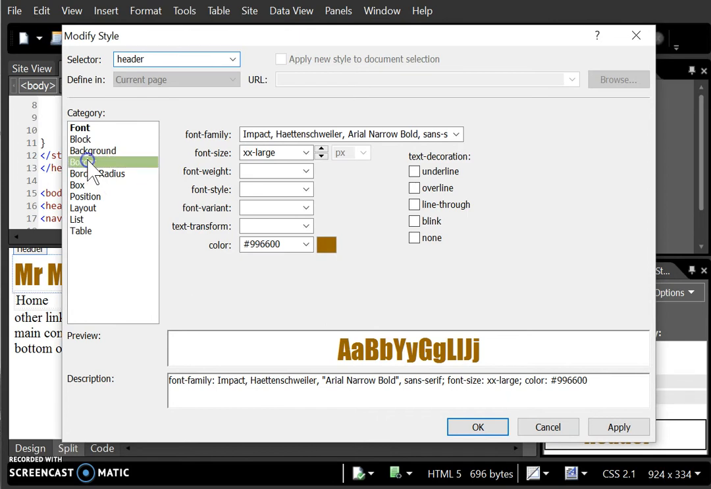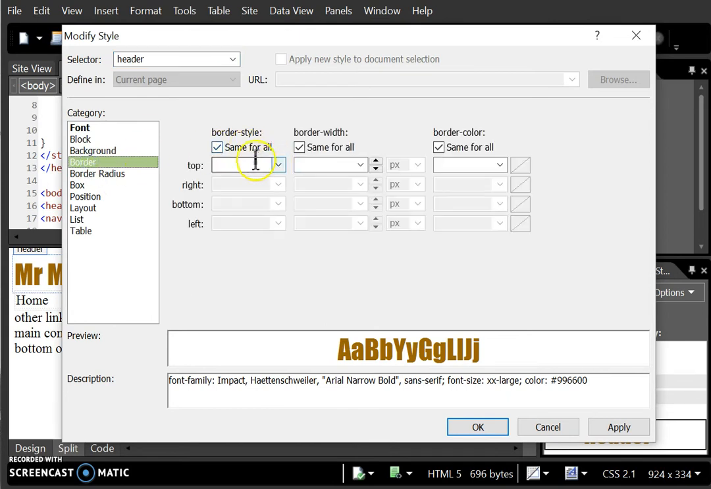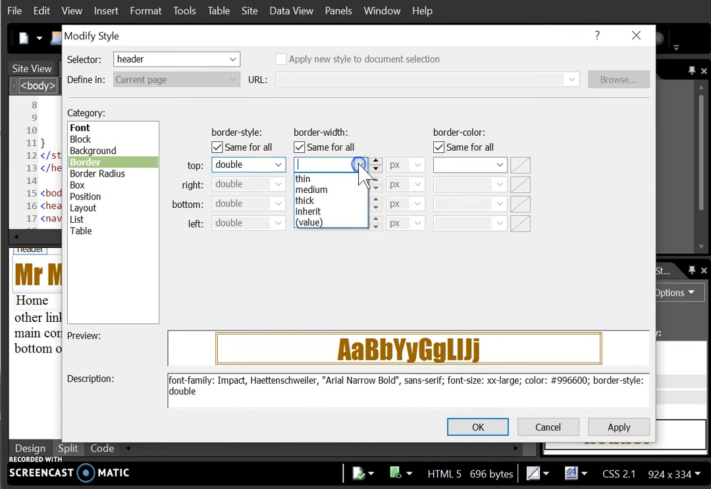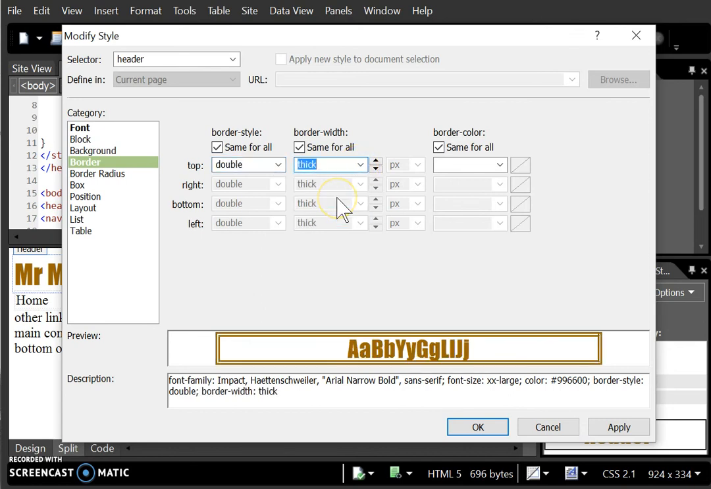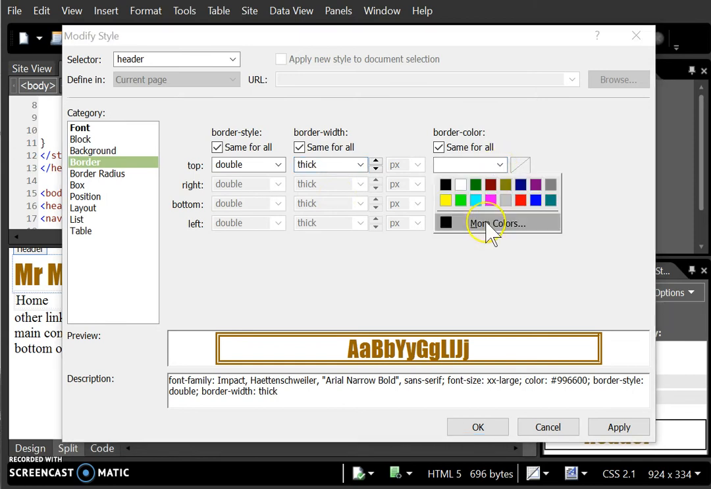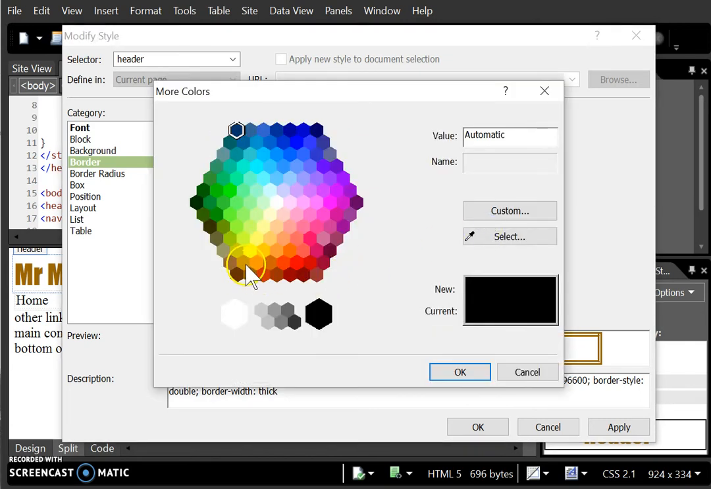I'm going to go to Border, and I'm going to add the same border for all instead of just the top, right, bottom or left. That border is going to be a double line. The border width I can make thick, and the border colour, I perhaps want to make a slightly different colour from the font, and so I will choose a pale brown.